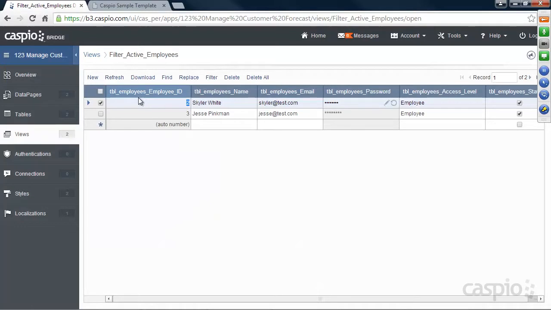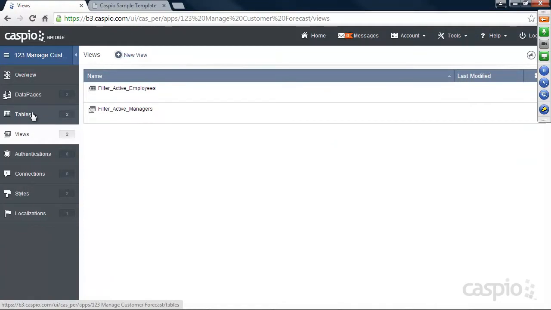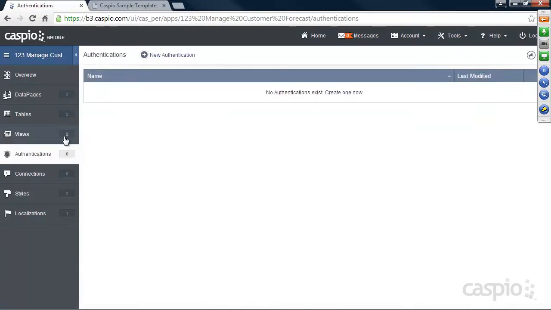Okay? So again, all I'm using the views for right now is to filter from the employee table who the active employees are and who the active managers are. And after you've built your views, the last step here is to go to Authentications and to build your authentications on top of the views. So one authentication for active managers and the other one for active employees.